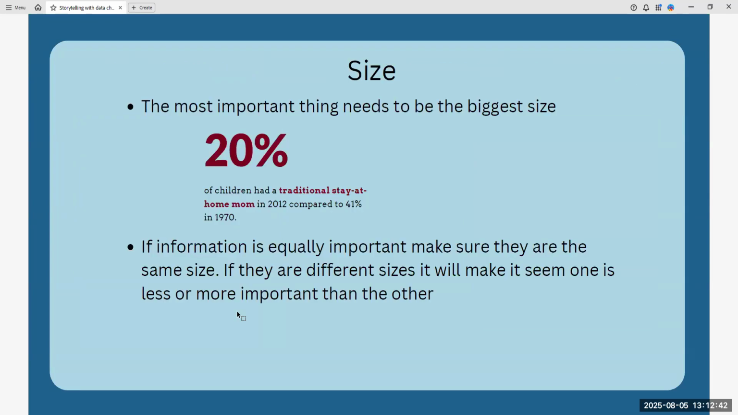So size plays a major role in how your audience perceives your data. You want your most important information to be the biggest size. But if your information is equally as important, you want them to be the same size, because if you have one that's larger than the other, then it makes it seem that the larger size is more important than the smaller size. So it all depends on how your audience perceives the information and how big or small you make it.